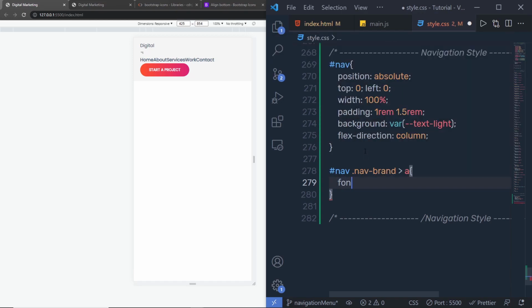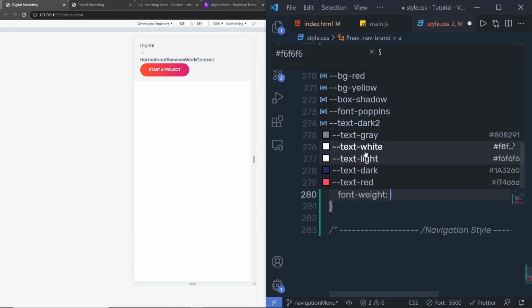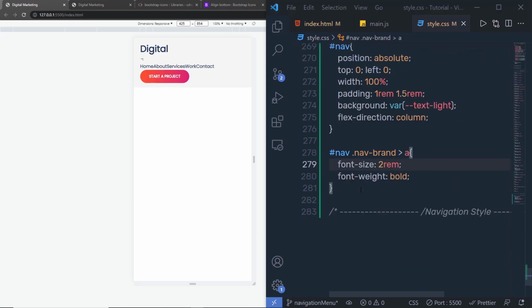I want to specify font size to rem, and font weight is going to be bold. Now let me do the same thing with the global classes. As you can see, to specify font size to this nav brand, you have to select the nav, then select the nav brand and then select the anchor tag. And just for two CSS properties, you write the whole line of code. So to save your time, you have the global classes, right?